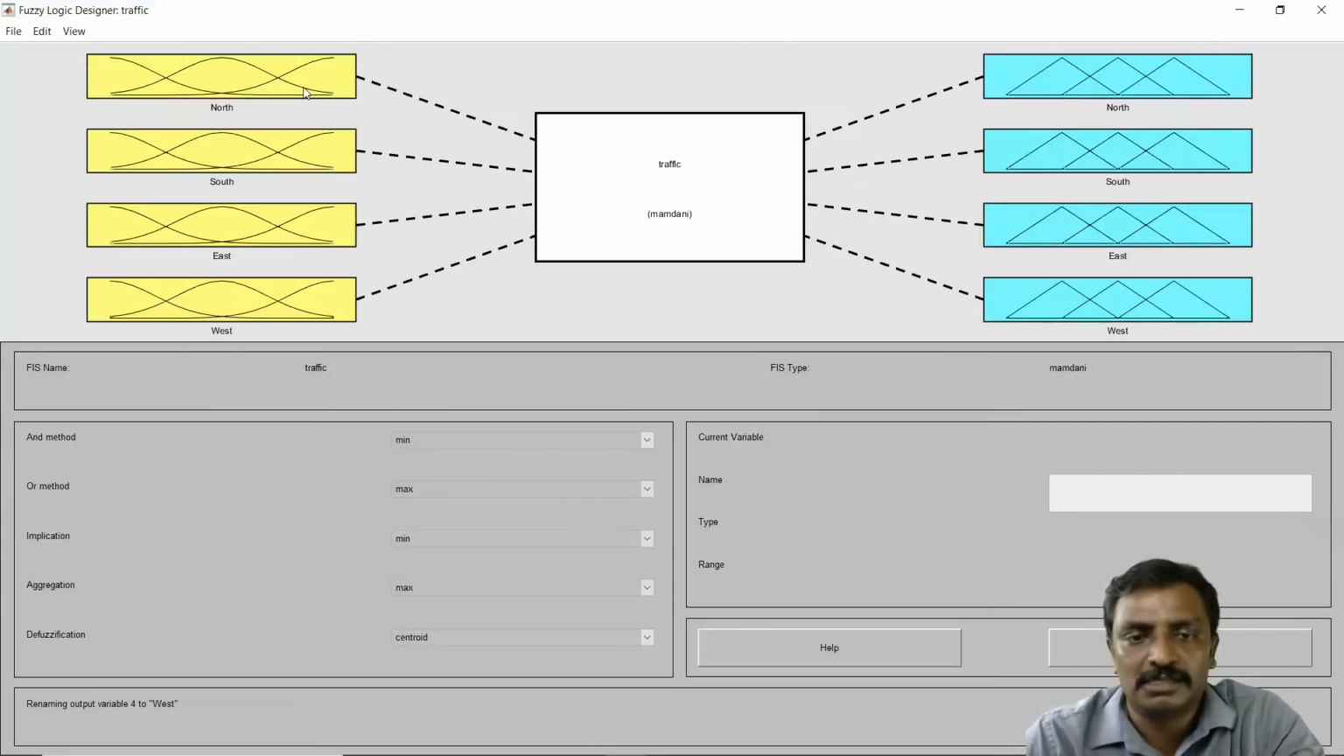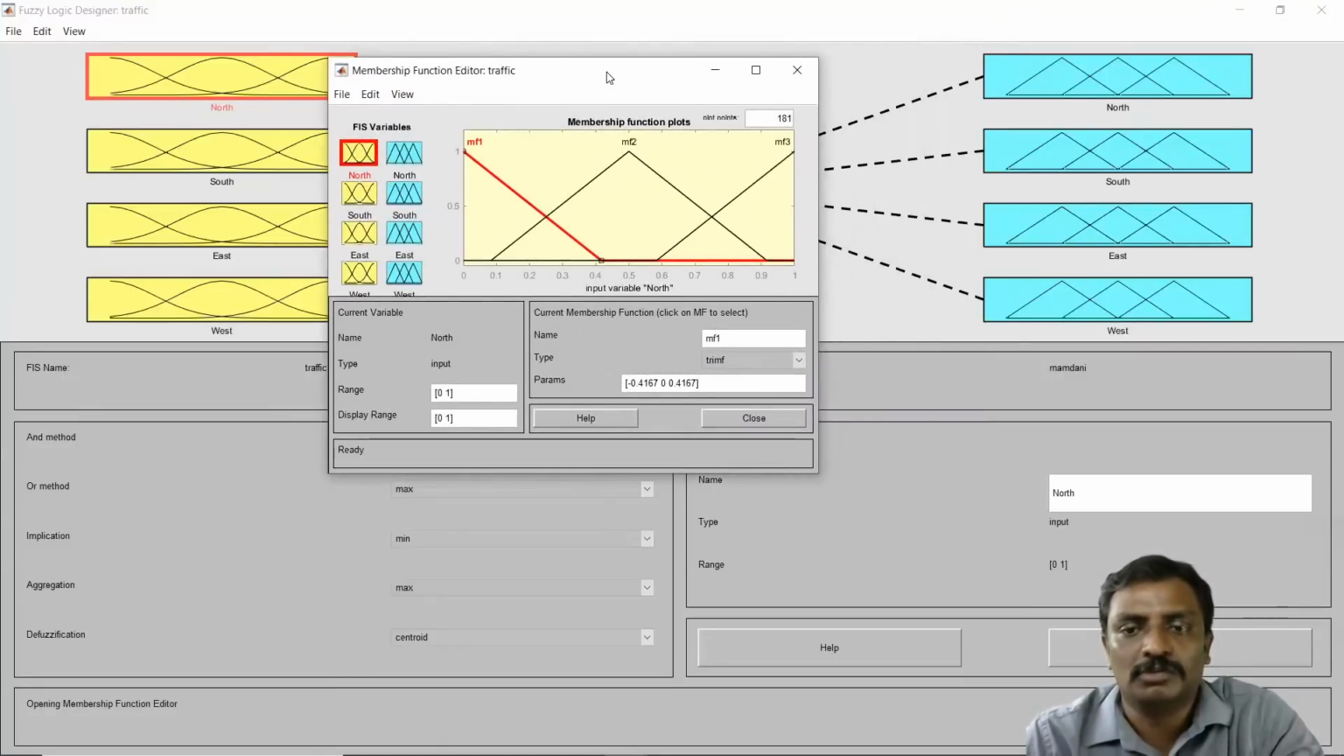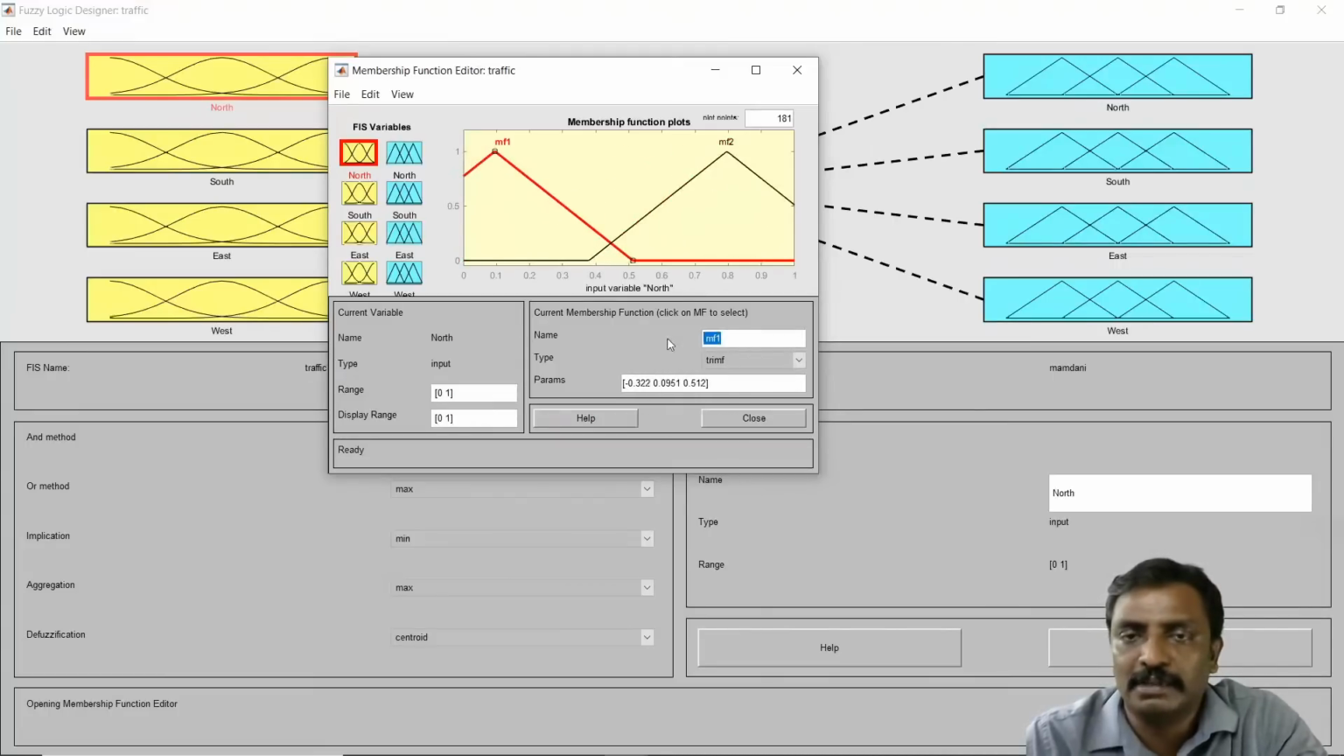Now click on the membership function. This is the membership function editor. Here you create the linguistic variable, like north. For north I'm going to have low density and high density, but there are 3 membership functions, so I am deleting one of them for now. I'm moving this to range 0 to 1, and I'm renaming mf1 as low, meaning the traffic intensity is low, and this one as high, meaning the traffic intensity is high.